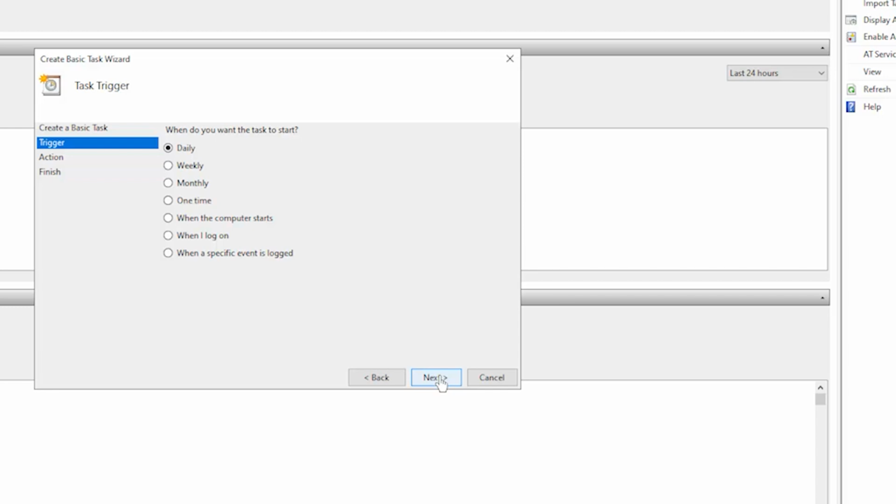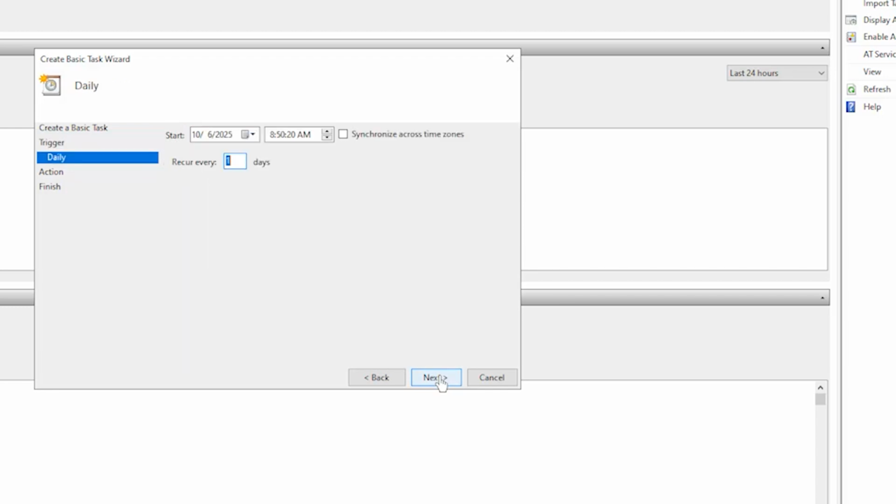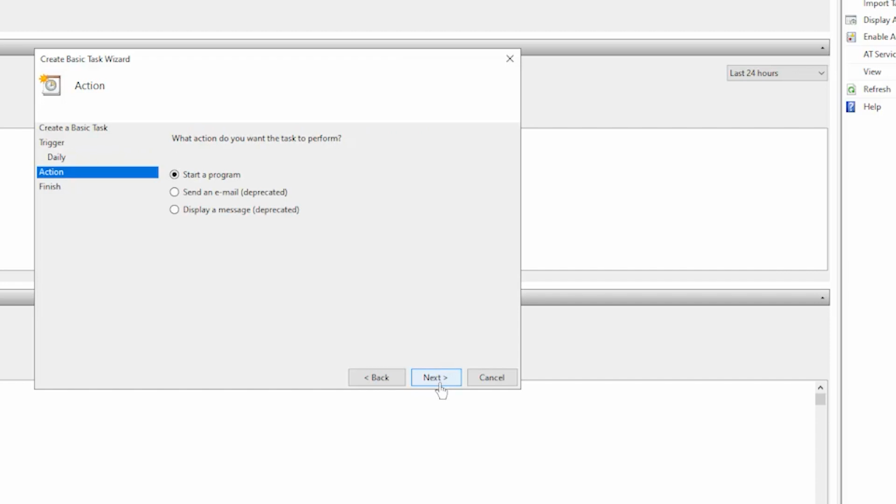Continue to select Daily, if you want to restart every day, and click Next. Enter the time you want to restart your computer, set the repeat to your liking, and click Next. Then, select Start a Program and click Next.